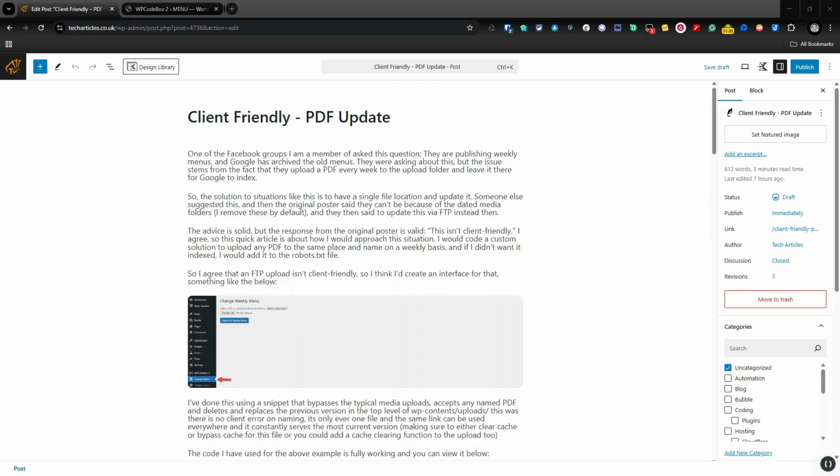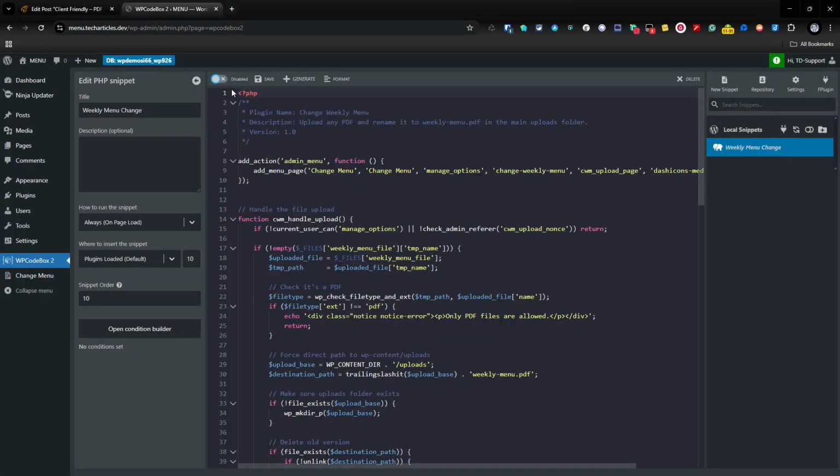So I thought about how I would approach this, and this is how I would approach it. I would approach it with a custom snippet to add a new menu item and to upload it. And I've written an article about it, and this video will accompany this article. A link to the article will be in the video description. So I'm going to head over to WP Codebox and turn this one on.